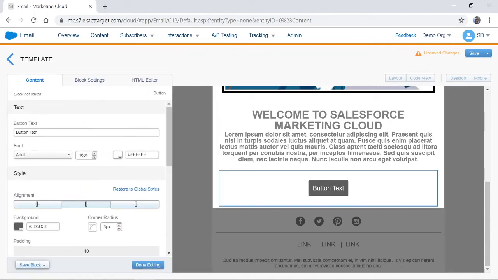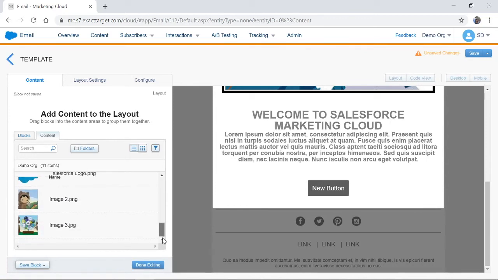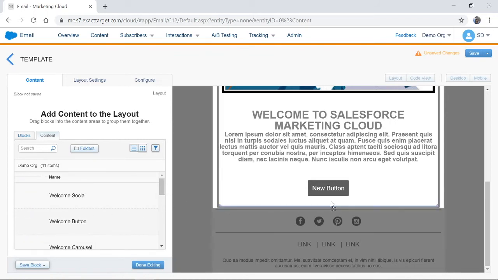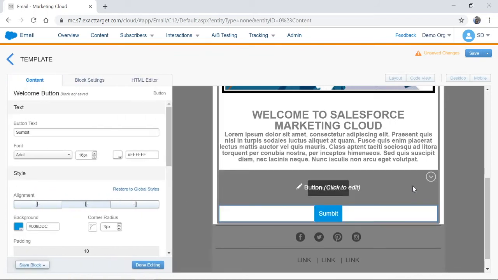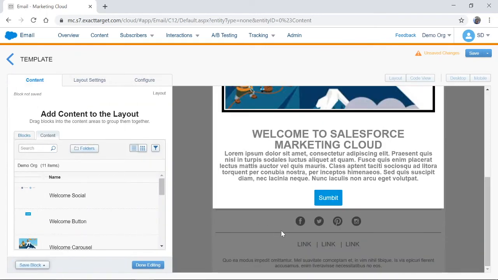For the button, again, it's the same thing. You could change the button here. Or use one of your content blocks for button which you had created. It's here. There you go. And maybe delete this one. And this is how you delete the blocks.